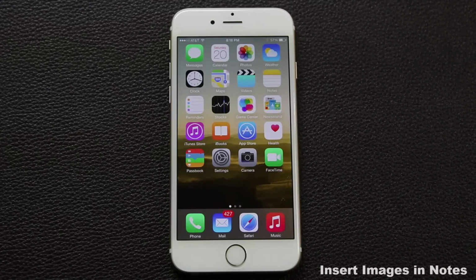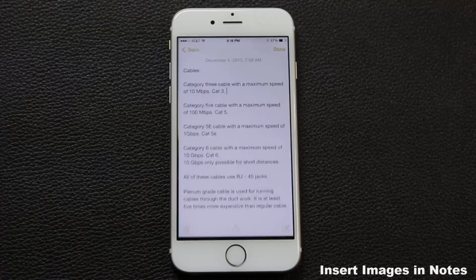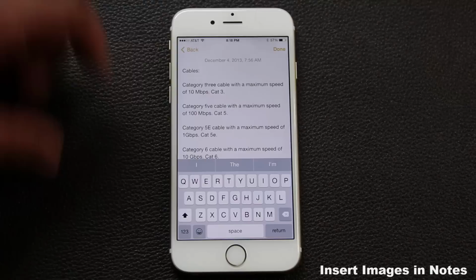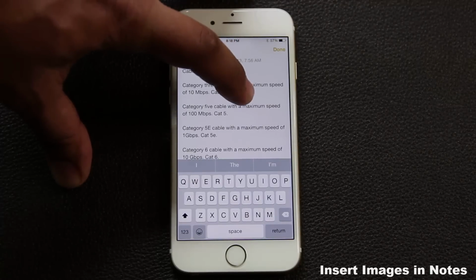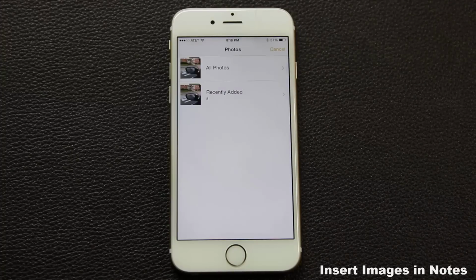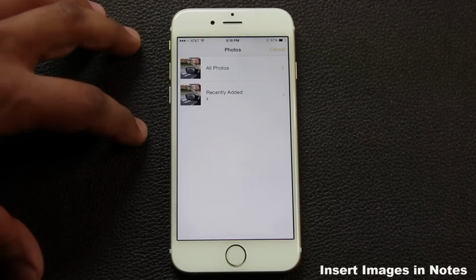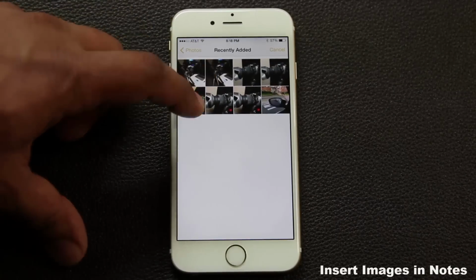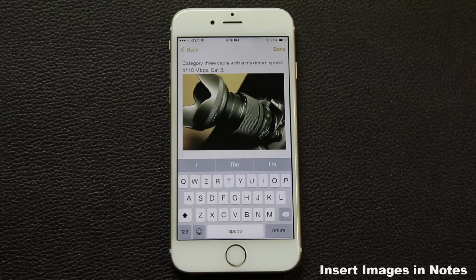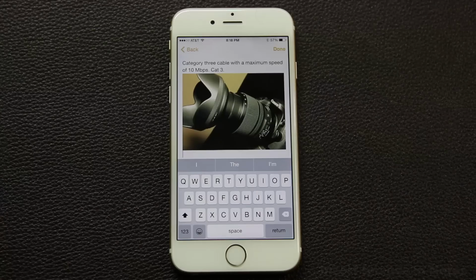Alright, so another little known tip is if you go into your Notes application, and this is a brand new feature in iOS 8, if you go into any of your notes and tap and hold on the white space, it now allows you to insert a photo into your notes. So if I click insert photo, it's going to take me to the Photos application, and from here I can go to recently added photos, tap a photo and click choose, and that's going to send that photo directly into my Notes application. This is actually a nice feature because it enhances the use of the Notes application.